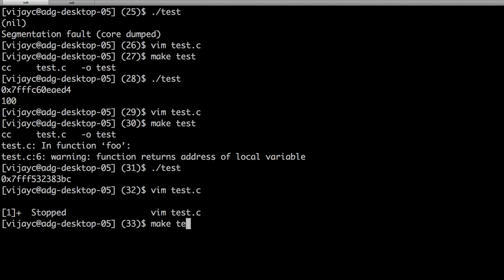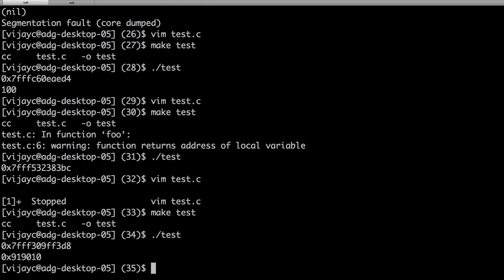If we do this, we actually see that this is the address of the double pointer. This is where it's stored on our local stack, which is why it has this huge value. Then this is the value that is on the heap. That's what it returns from the function.